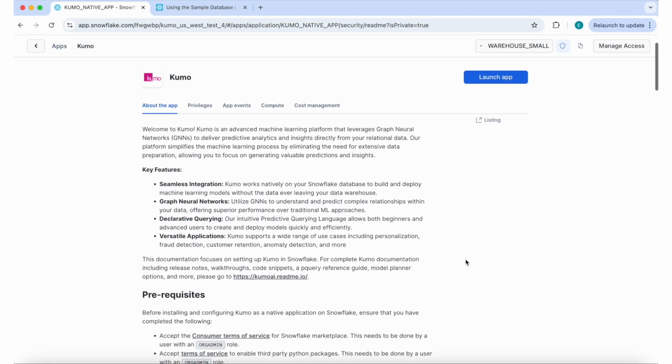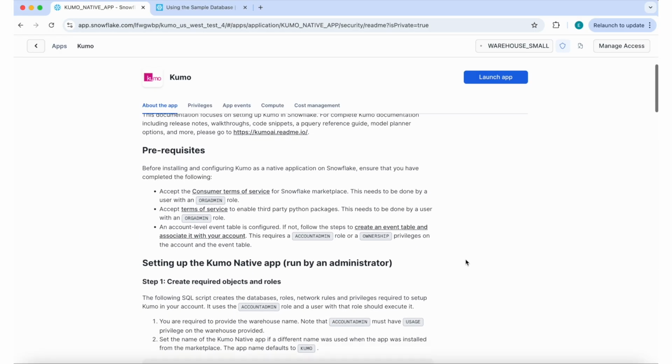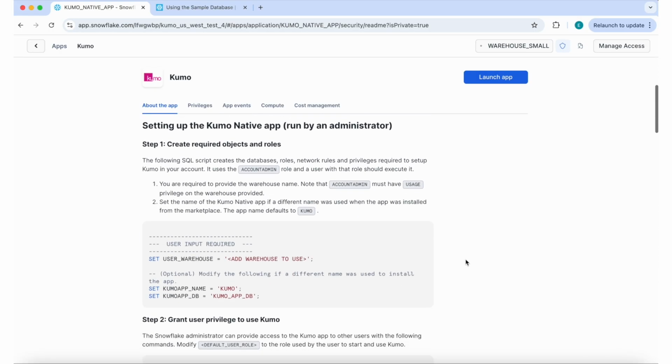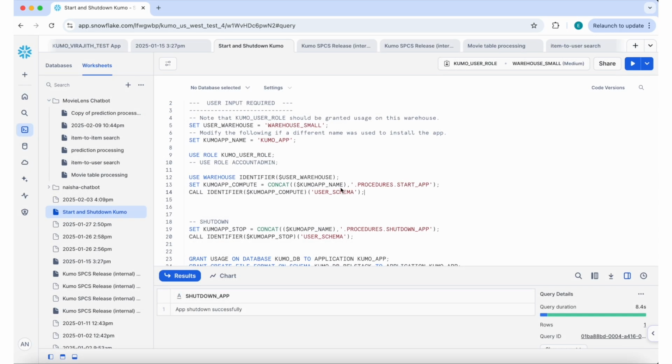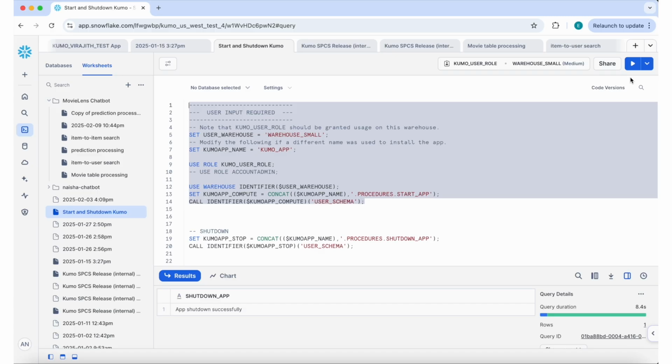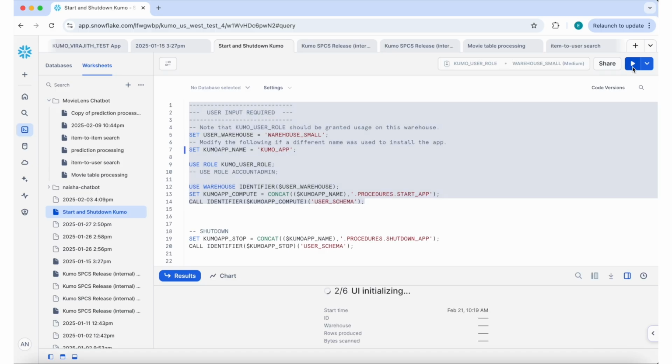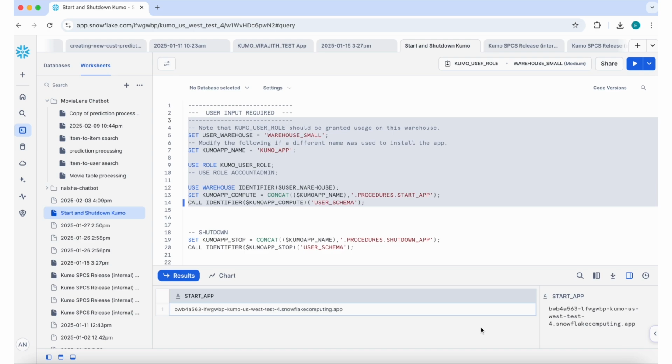First, you'll need to start the Kumo native app. The instructions, including the script for creating and shutting down Kumo, are available under the About the App tab. Run the startup script in a worksheet to create a compute pool and launch Kumo. Wait for the containers to spin up and return an endpoint URL. Copy and paste the URL in your browser and log into your app using the same Snowflake credentials.